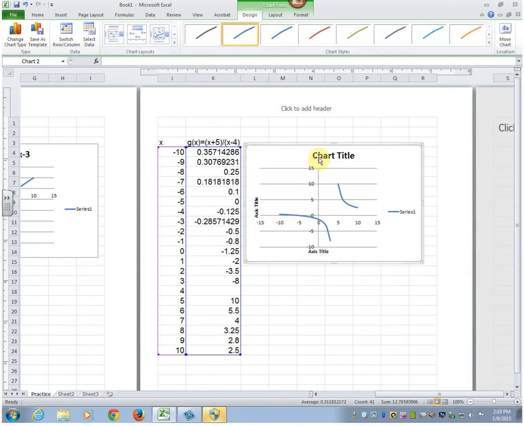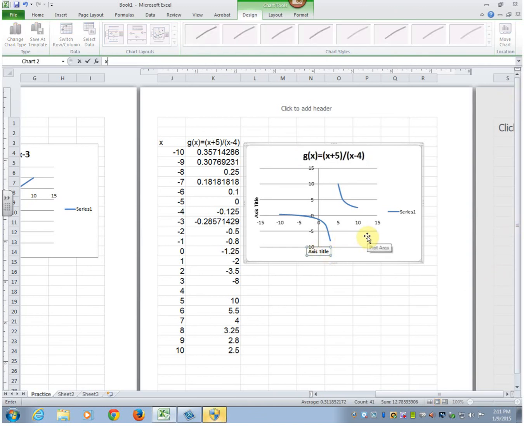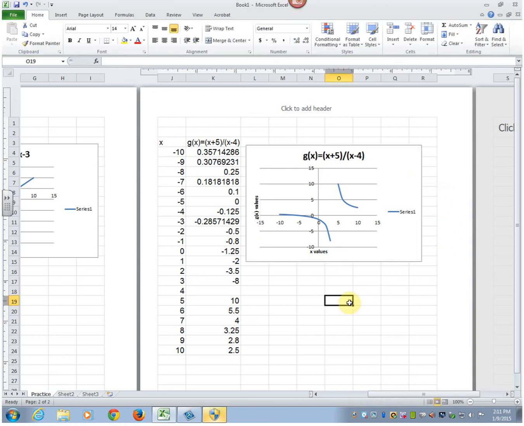Choose the first chart layout, give it a title. And axis titles. And that's it. Then your Excel lab is on page 21, and you are to work on those 4 problems, graphing those 4 problems.